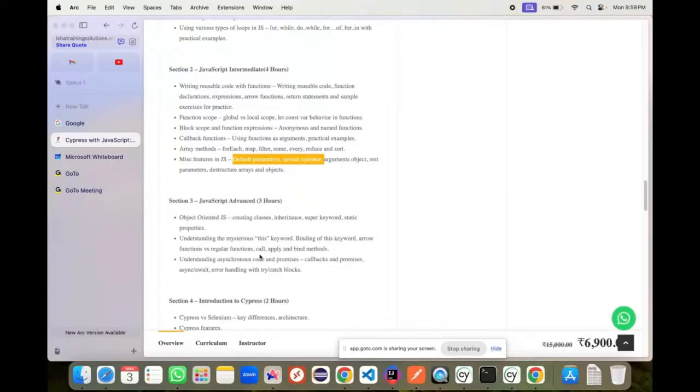And then asynchronous programming. A lot of people still are not really aware what asynchronous programming is, and this is something that is not at all there in Java. So this is exclusively for JavaScript. Something called callbacks, something called promises, something called async and await.